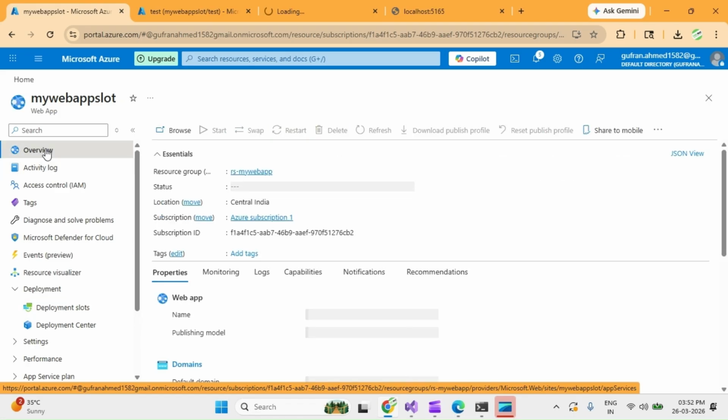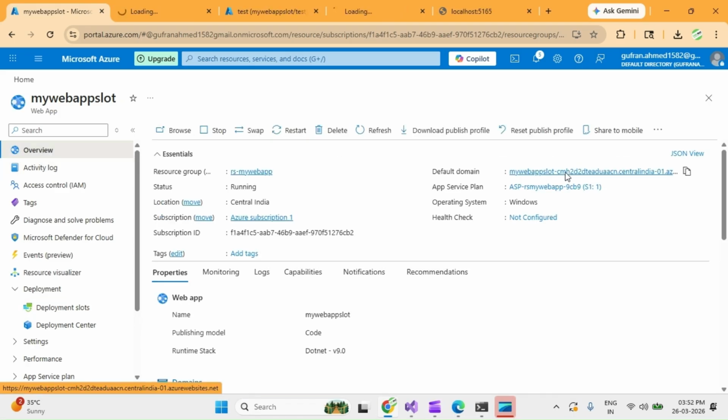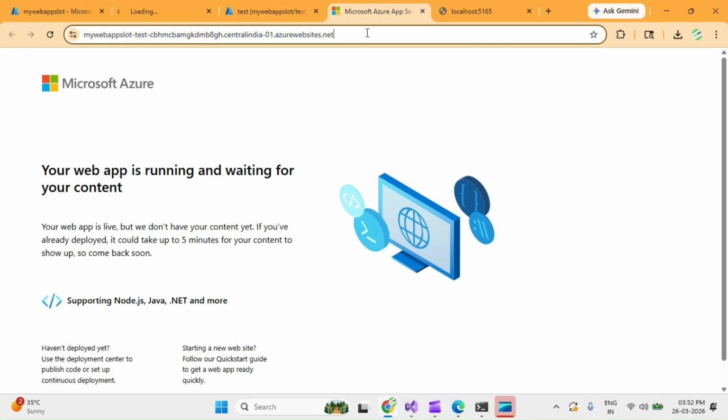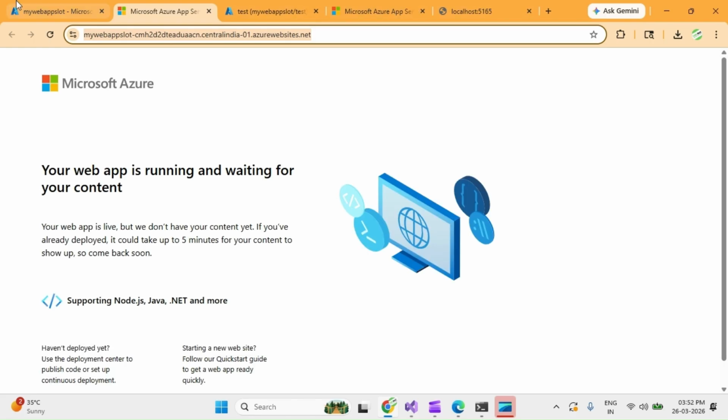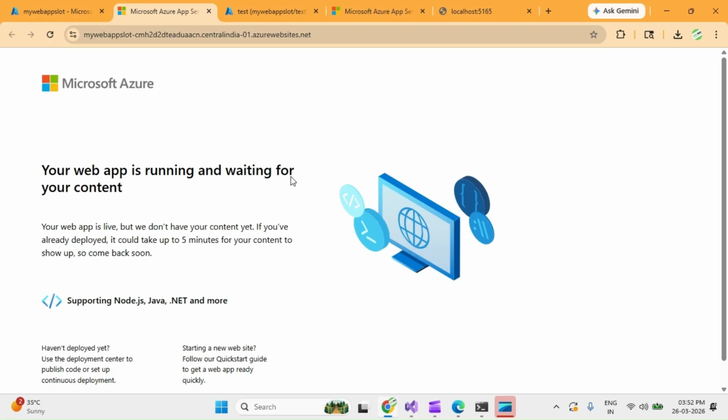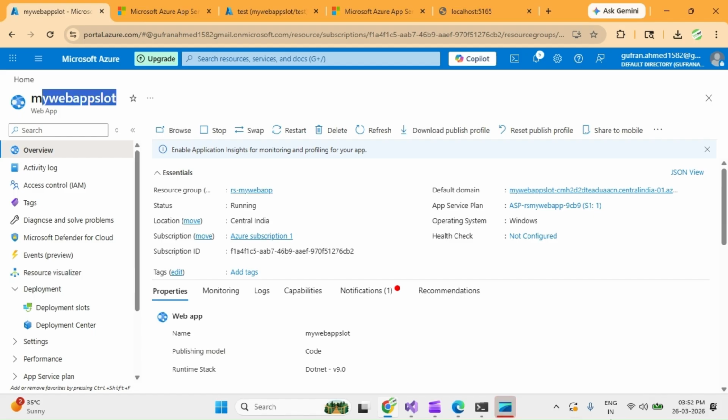In the overview you can check. This is your live production URL, and this is the test URL, as you can see mentioned in the URL also. These two are separate and work separately. Now first I am going to deploy the application onto production.